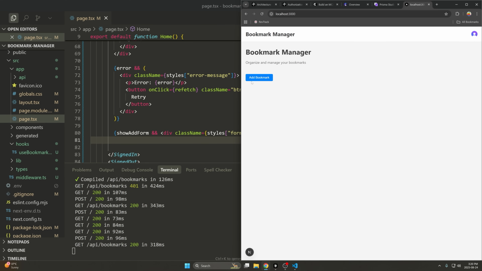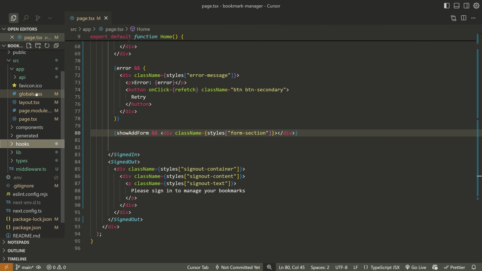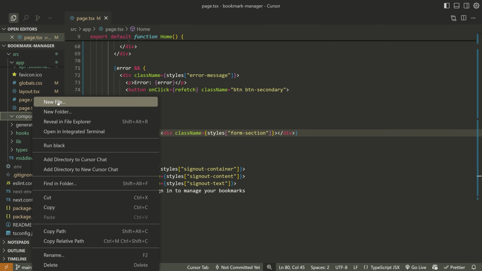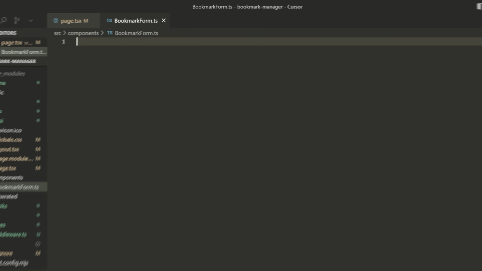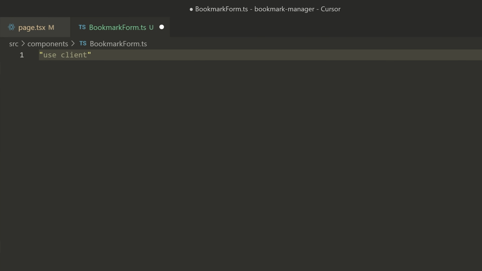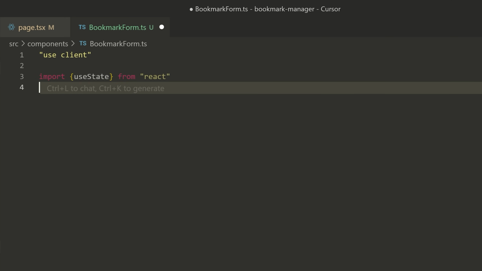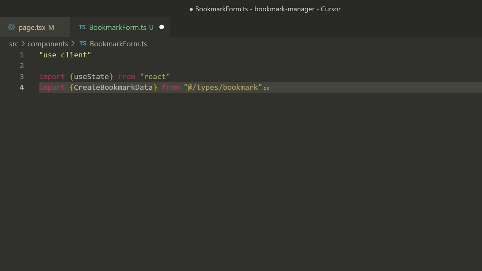Okay, so now we just need the ability to actually add the bookmarks and view them. So let's start with the add bookmark form. In order to do that, let's go to our components folder, and let's make some new files for these components. So we'll start with the bookmark form.ts. Inside of here, we're going to write the form. So this is going to be use client because it's going to use React state. We're going to say import useState from React. We're going to say import CreateBookmarkData from our types.